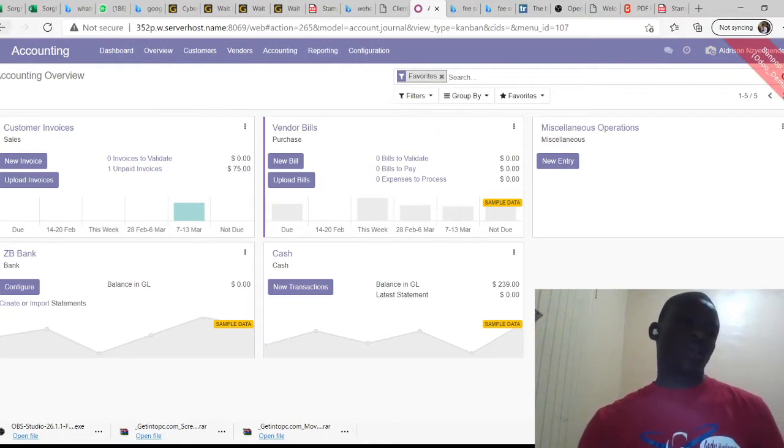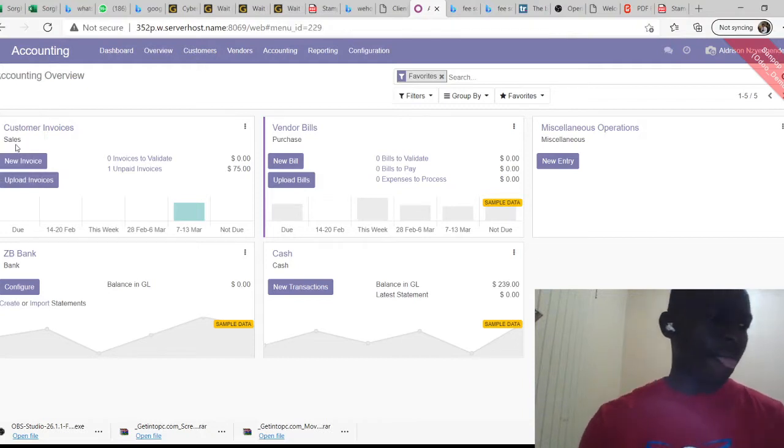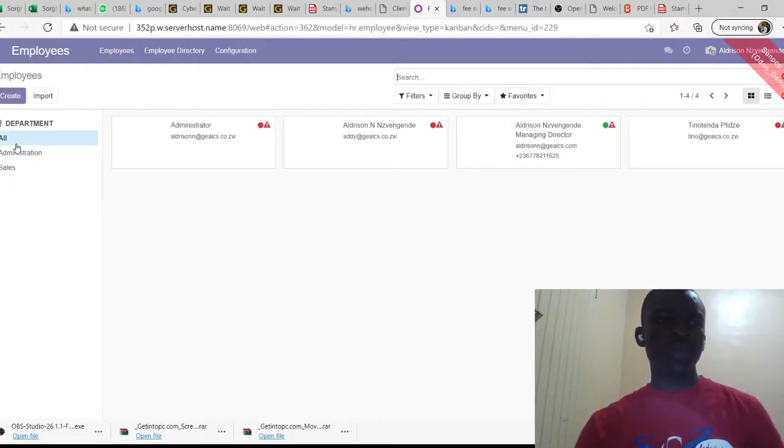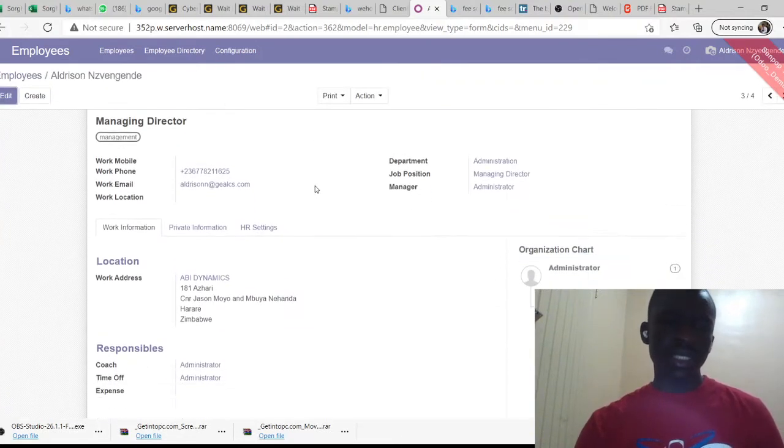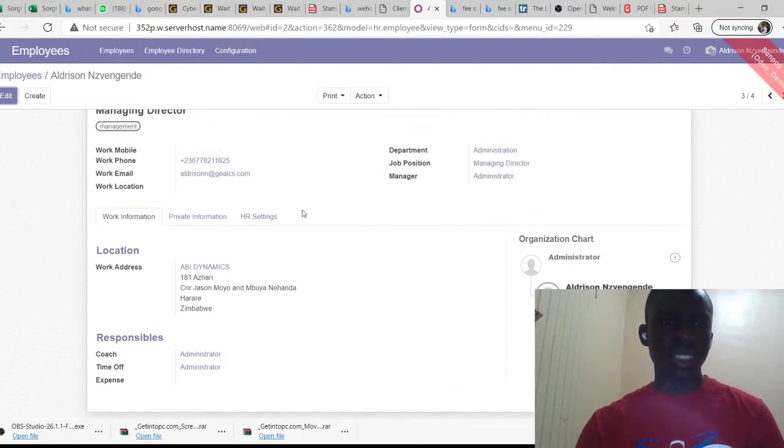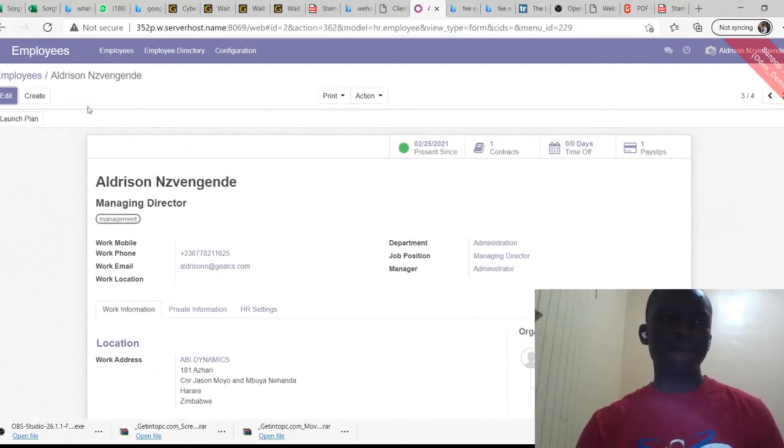Okay, so this is the interface and the logged in name here. As you can see, it is very user friendly. Under employees, you can also manage your employees here. This is the employee, another employee there, and you can open an employee and see a lot of details there: the contracts, the addresses, and everything, details about the employees.